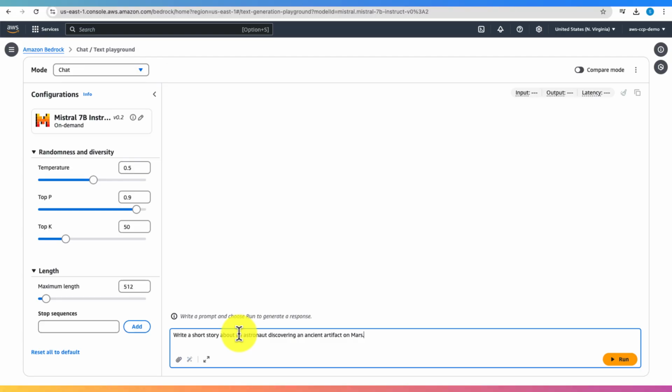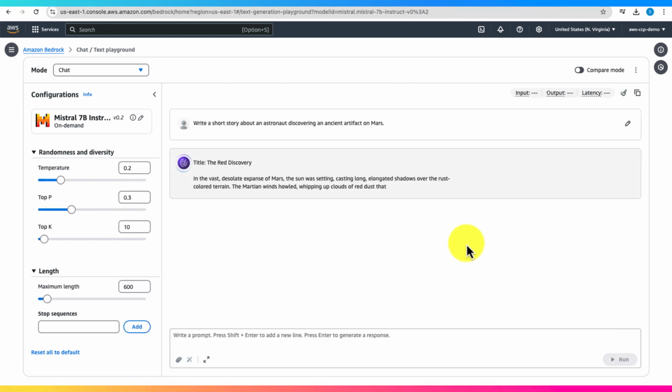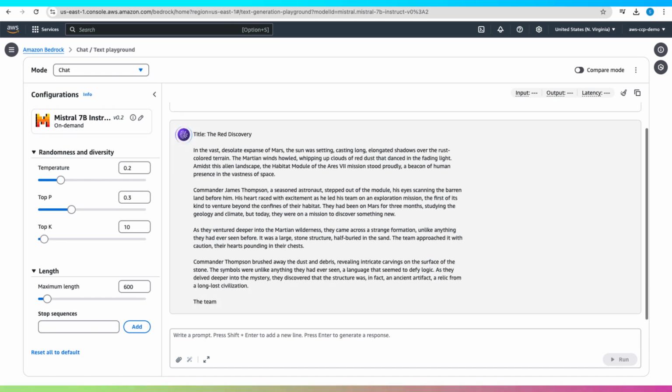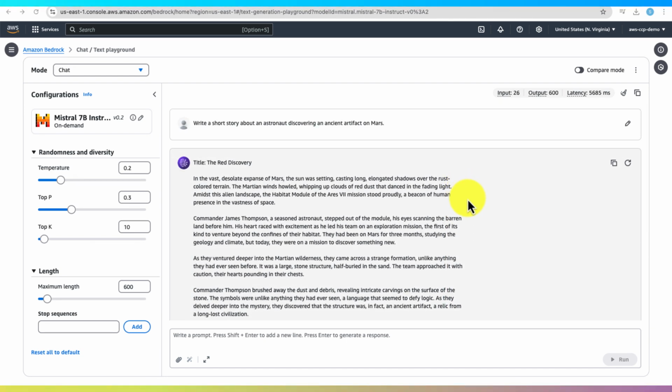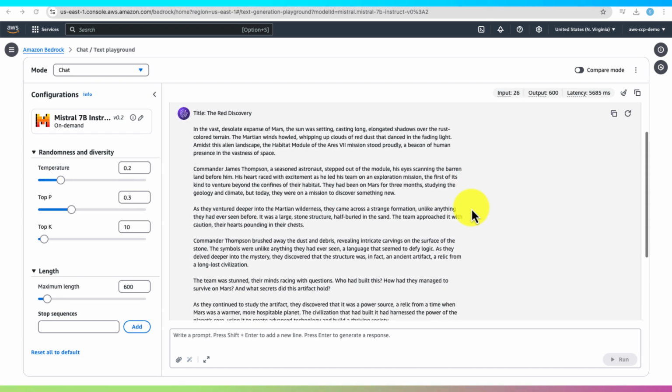First, let's go with a conservative approach. We set temperature, 0.2. Low randomness, predictable output. Top P, 0.3, focuses on the most probable words. Top K, 10, restricts choices to the 10 most likely words. Max length, 600 tokens, keeps the output concise. With these settings, here's what we get. The output is logical, coherent, and structured, but it lacks excitement and imagination. It's a great choice when you need clear, factual, or highly structured content.